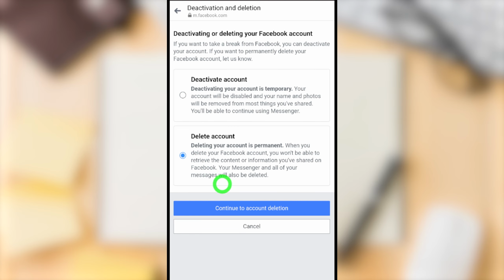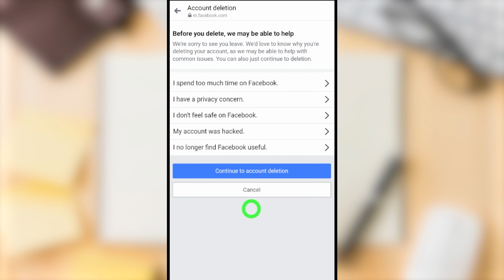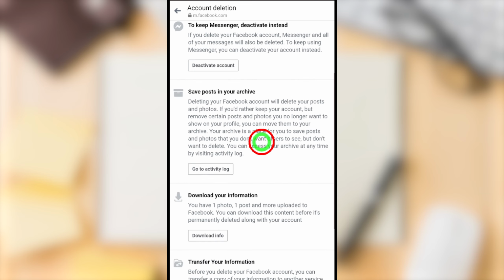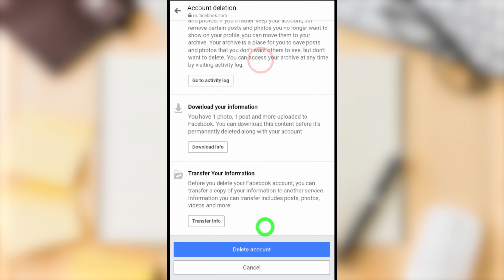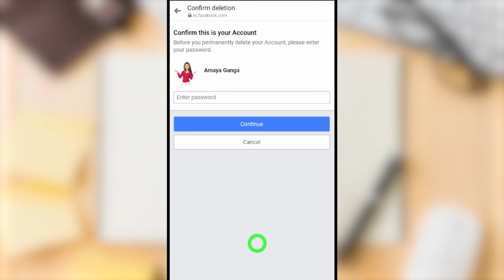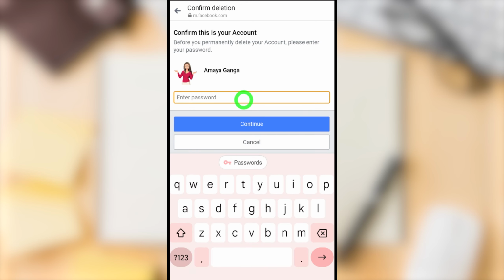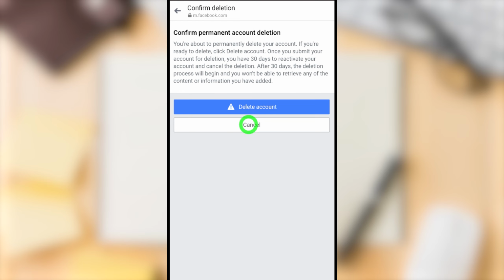Here, you have to select Delete Account. Tap Continue to Account Deletion. Again, tap Continue to Account Deletion. On the next page, scroll all the way to the bottom and tap Delete Account. Here, you have to re-enter your password to verify yourself. Finally, just tap Delete Account.